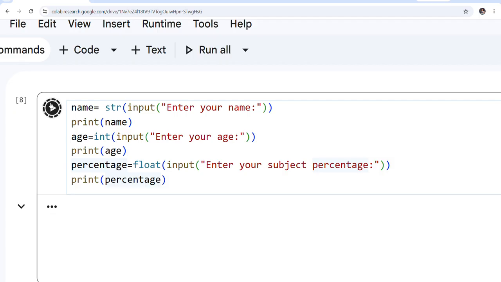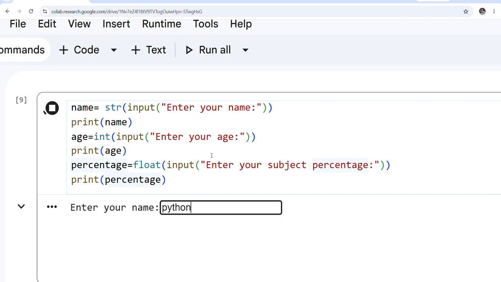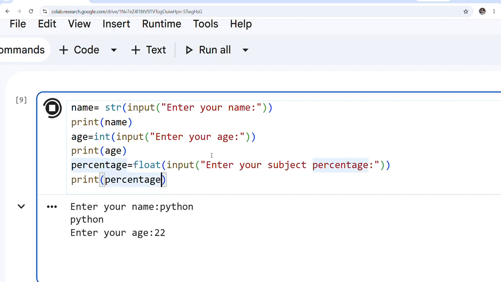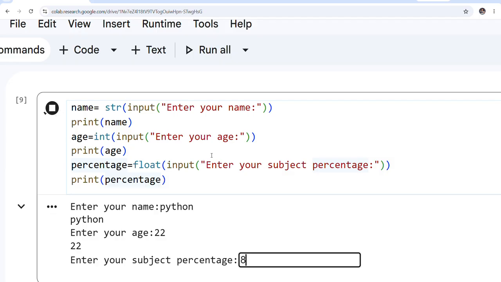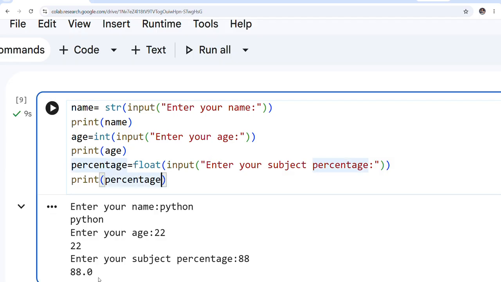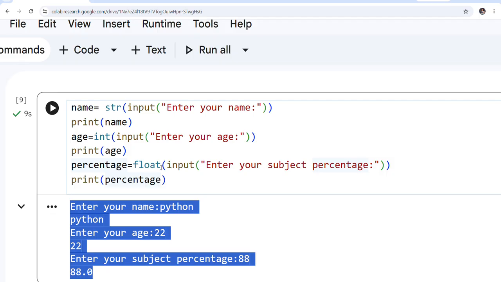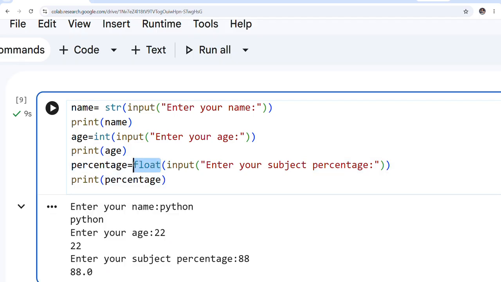Suppose in the float I am entering only a number. Then what will happen? Suppose here I am writing Python, then age, and in the percentage I am writing 88. It prints 88.0, because we are in the float data type, and if the data type is float and I am entering a normal number, then it will automatically add a decimal to it. Okay, so that's the thing here. I hope I am clear with today's topic. So basically this was the topic for today.